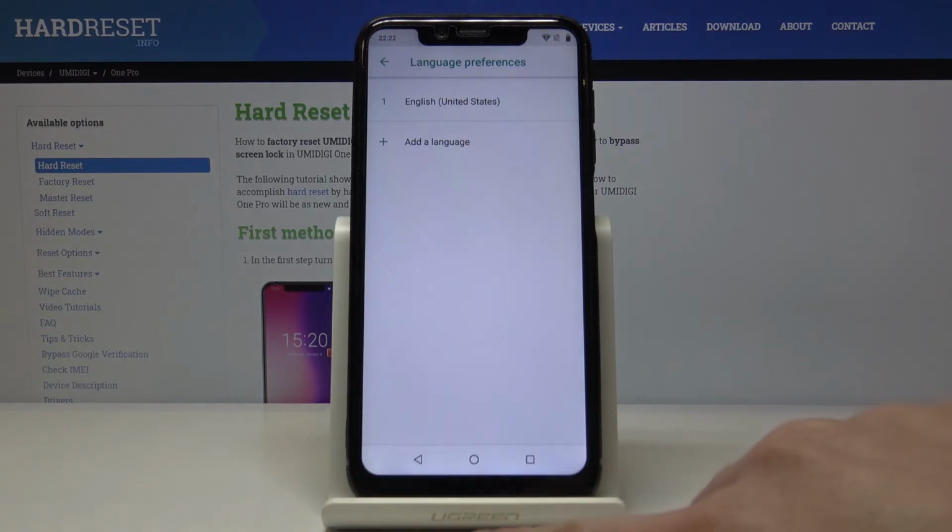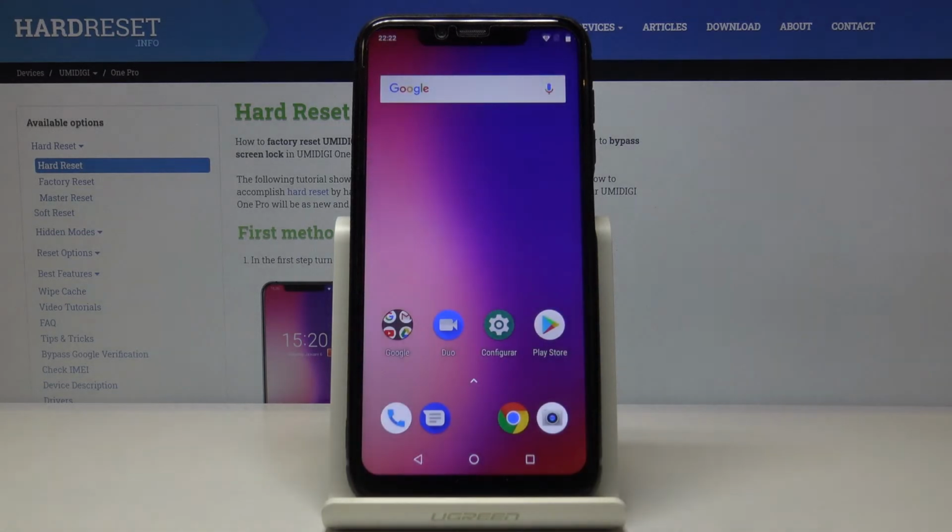And that's it. As you can see, now we are back in English. So that would be all. That's how you can smoothly and easily change language in your device.